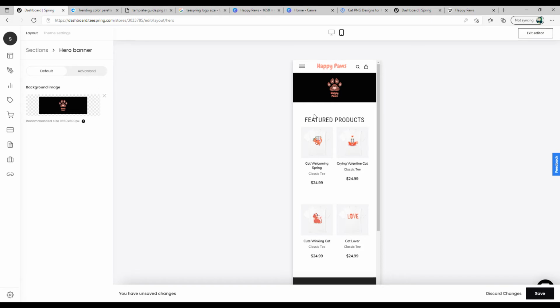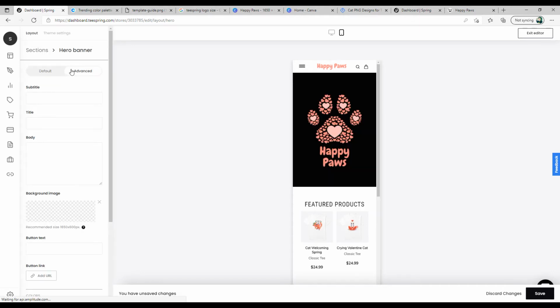Let's say that you want to increase the size of the banner, then there is a small trick which you can use just by going to the advanced section. So this is going to increase the size of your banner, and you can leave all these areas empty and click save.